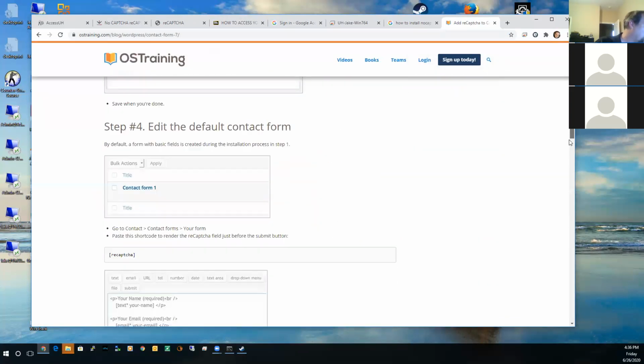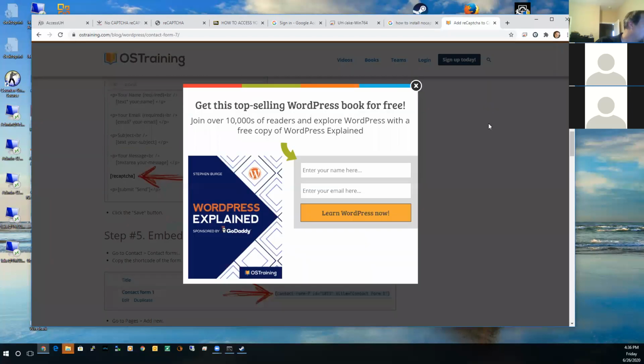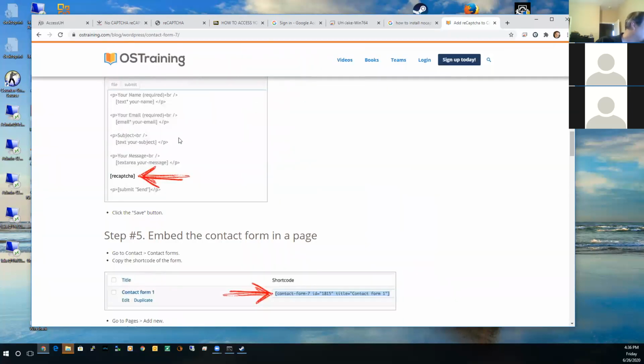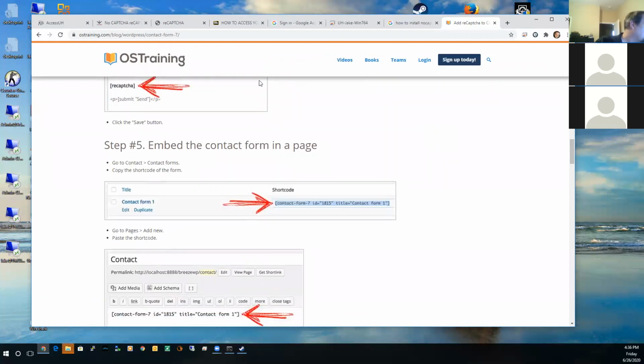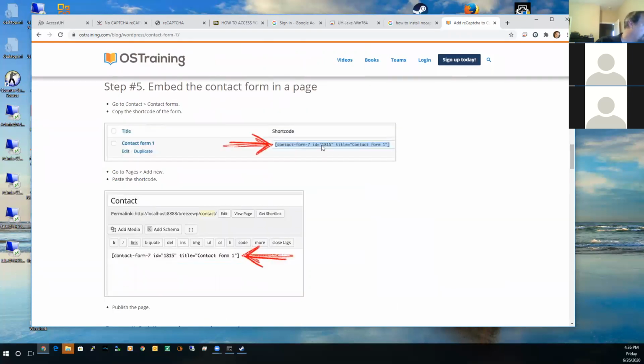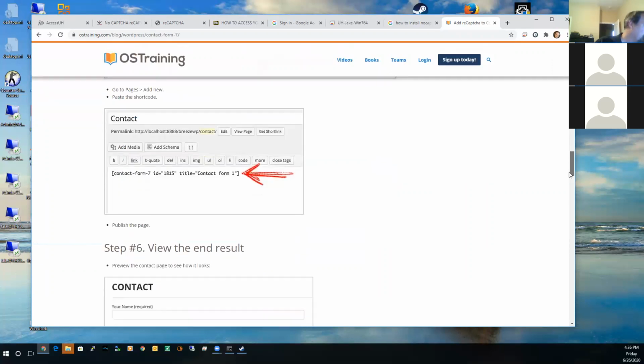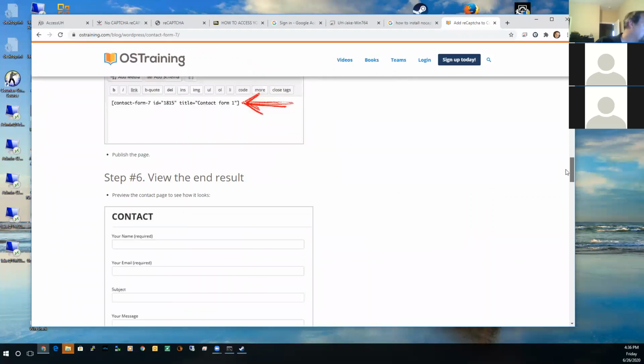So this is a little walkthrough of it right here. So there's the little short code that's right there. In this example, it's just reCAPTCHA. They made it nice and simple. You find your contact form, you edit your contact form, and you add the short code to it.